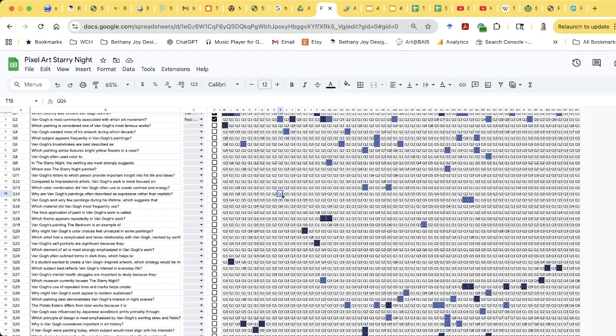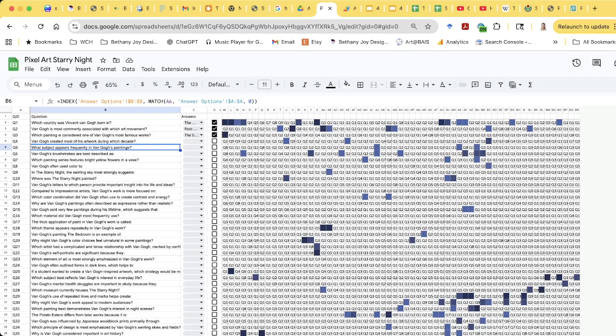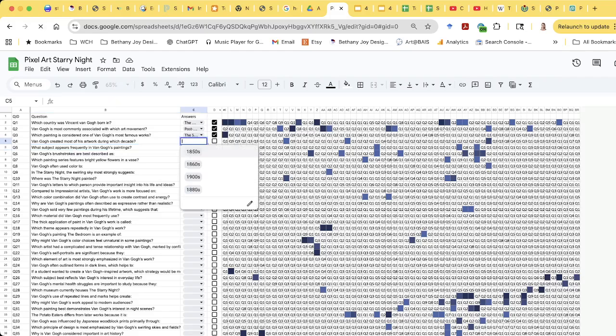This is not conditionally formatted. It's formatted through an app script that's running every time a change is made to this sheet. So for example, which painting is considered one of Van Gogh's most famous works? The Starry Night. And then it'll take a second to show up, but we should see some more color boxes show up. And if you don't see them, you can refresh.